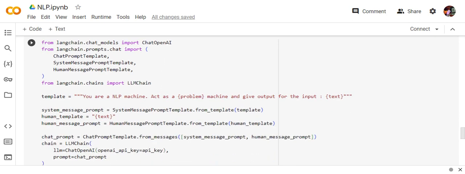Now we are remaining with multiple things. Still, LangChain doesn't support word segmentation. We don't have chains or agents for segmentation or POS tagging. In that case, we can have a custom prompt for implementing all these things. You can even do NER and text tagging using this particular prompt. Here you can see what prompt I'm using. I'm using: you are an NLP machine, act as a problem machine and give output for the input text. This particular code I've already explained in a previous video, LangChain for beginners. I will not repeat it again.